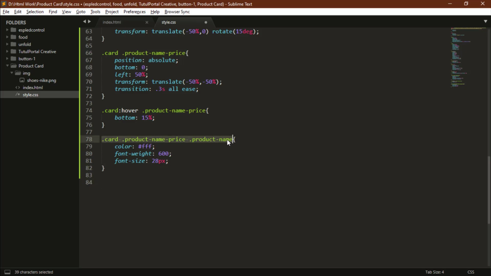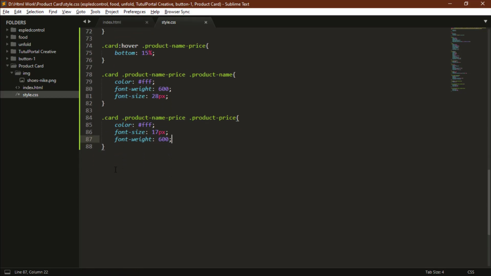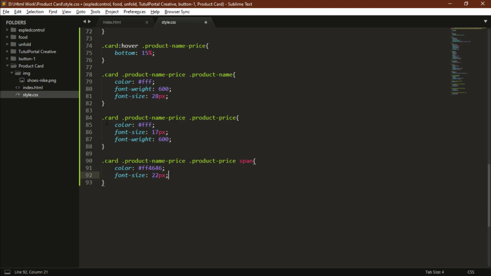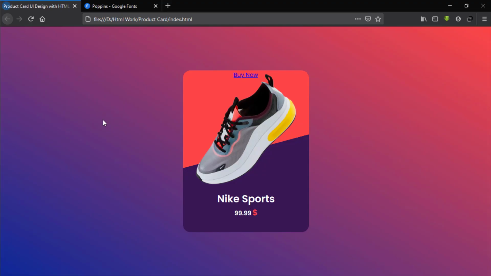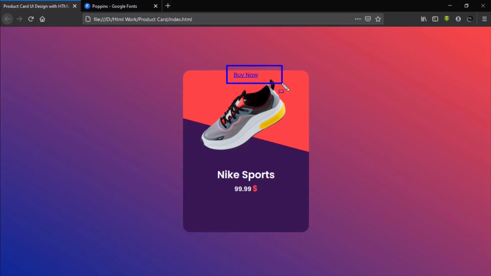Now copy this and paste it here and change name to price and give it a color of white and font size will be 17 pixel and font weight will be 600. Nice. Now copy this and paste it here and target the span. Color will be red, type color #FF4466 and font size will be 22 pixel and padding left will be 3 pixel. You can see. Nice. Now we'll target this anchor tag.